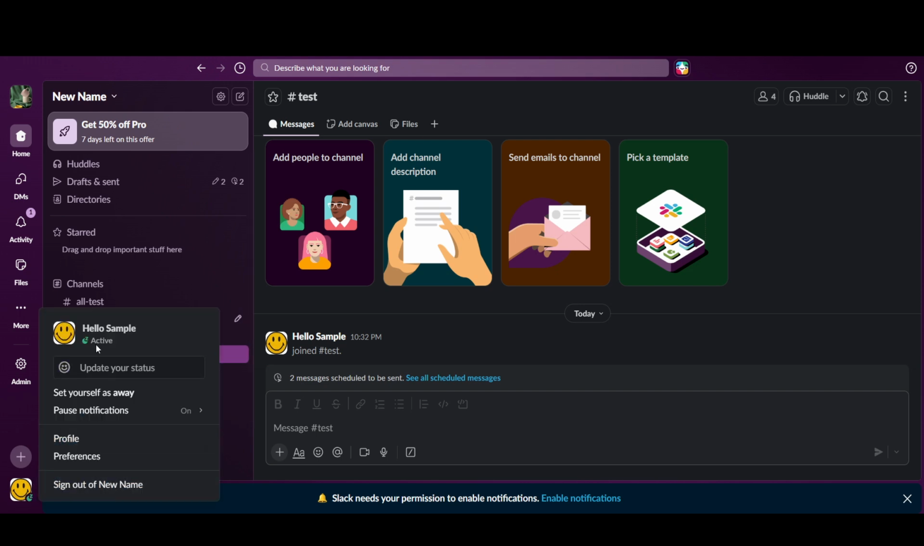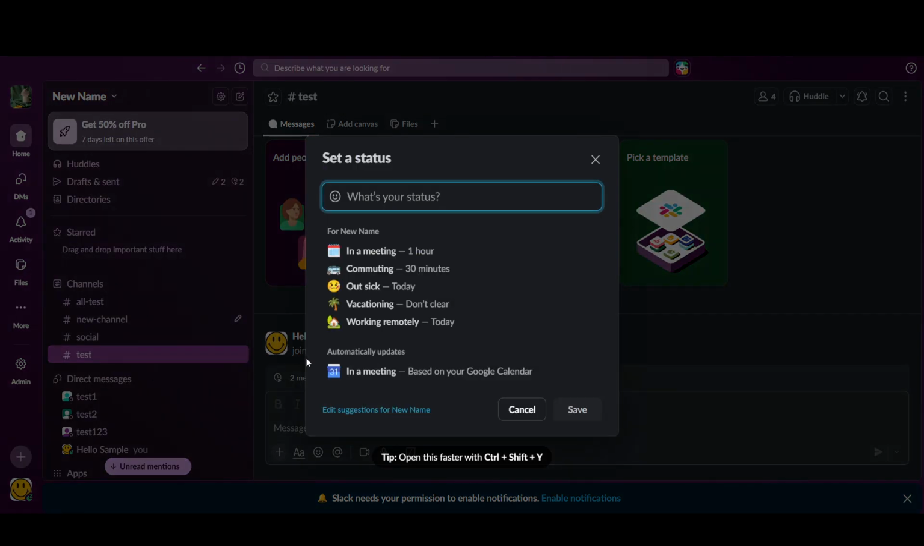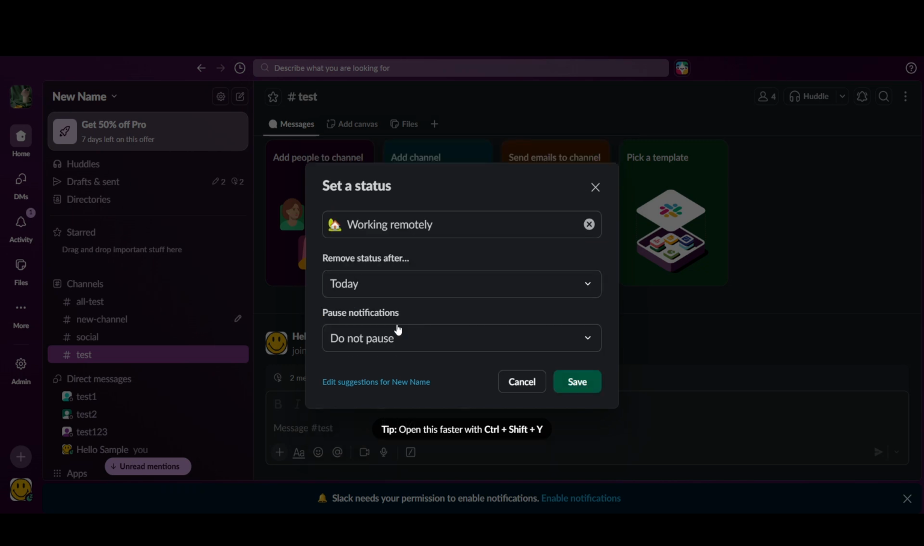With that confirmed, it's time to add a status that supports staying visible. Click Update Your Status. You may see suggested options. Pick the one labeled Working Remotely. Today. This is a clear, professional status that indicates you're available. If your workspace shows different suggestions, choose the closest equivalent that conveys you're working.